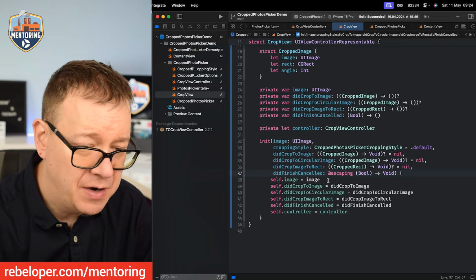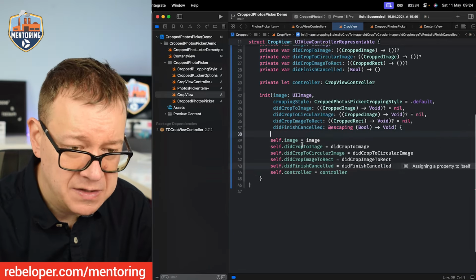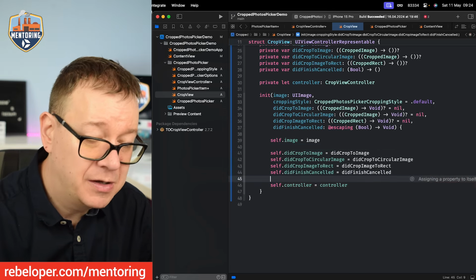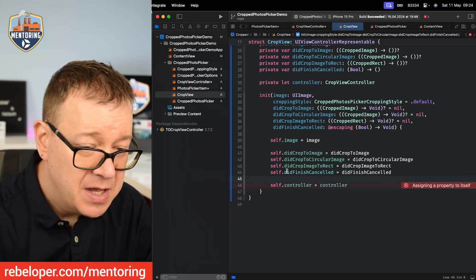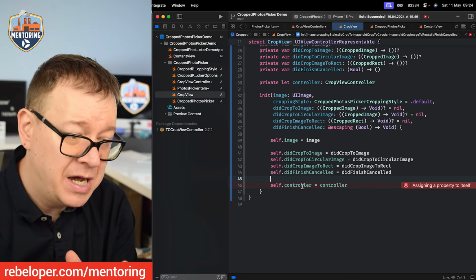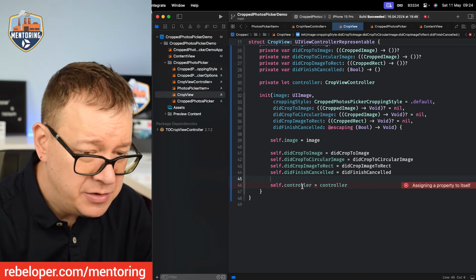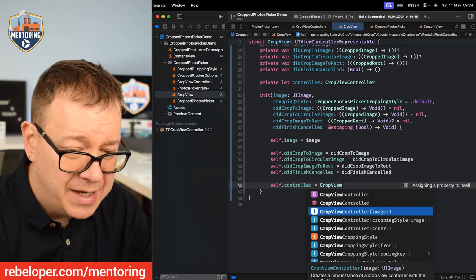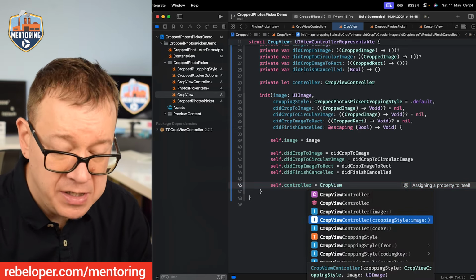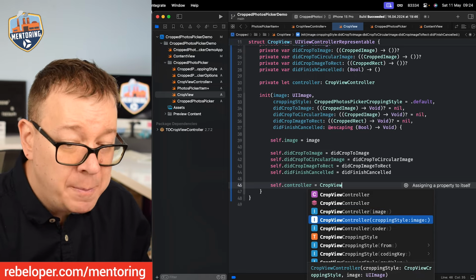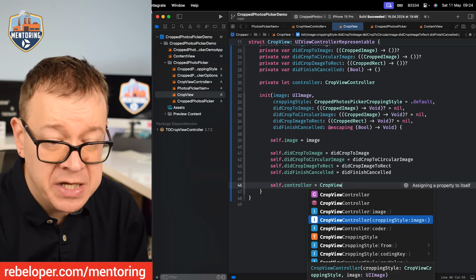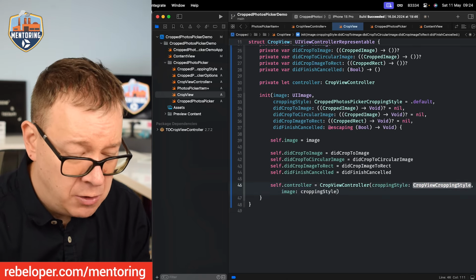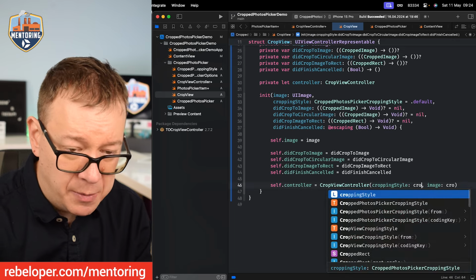So right over here, we have our image. Let me just have some more room over here. And the completions are just really nice. Now about the controller, we need to initialize the controller right over here. So we are going to say self.controller equals CropViewController. And you can see there are two initializers right over here, one with the image and then one with the cropping style and image. So we're going to use this one. So the cropping style will be the cropping style.